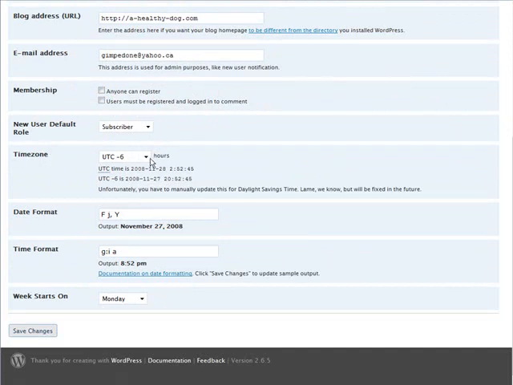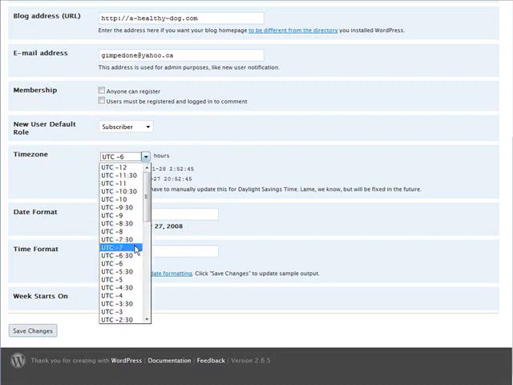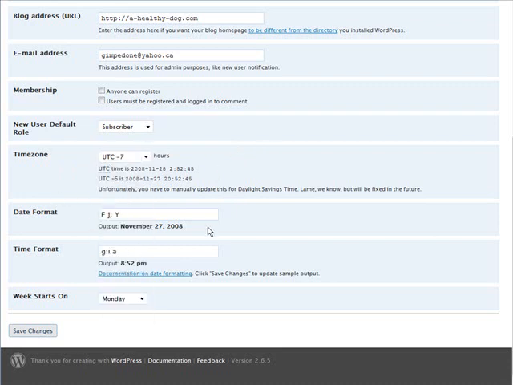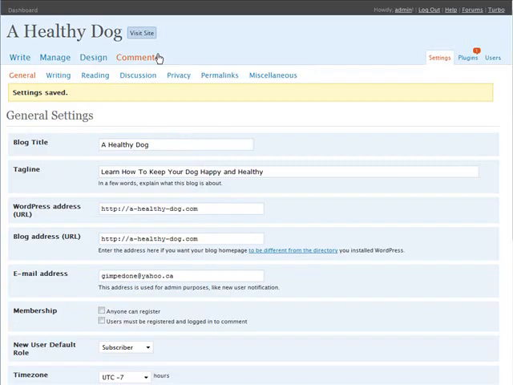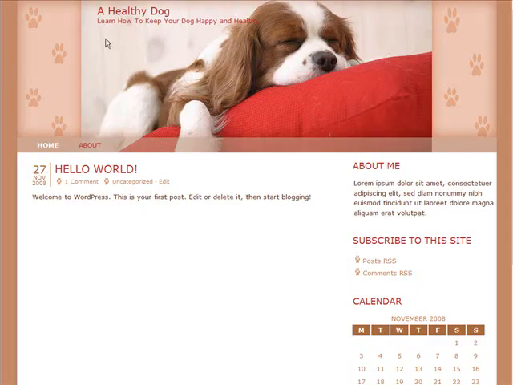The universal time code, so set that to the proper time zone that you're in. Here's your date format, and there's what it looks like. You don't have to really touch that. That should be all you need to do. So we'll save that. And let's just view our site. And you'll see that it's taken effect up here.